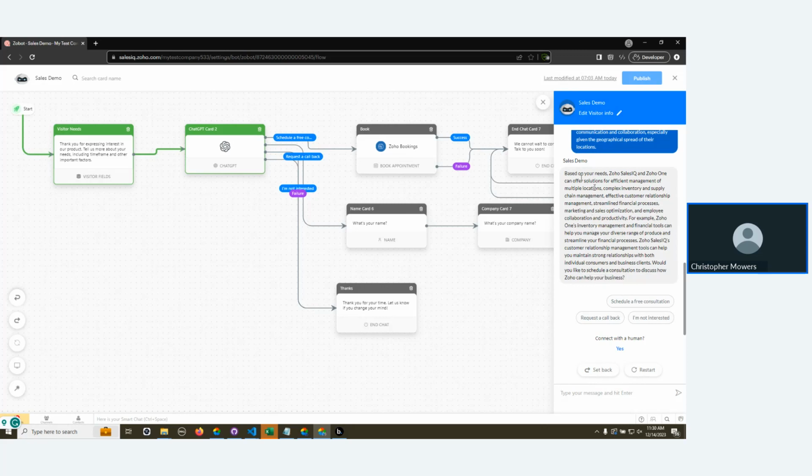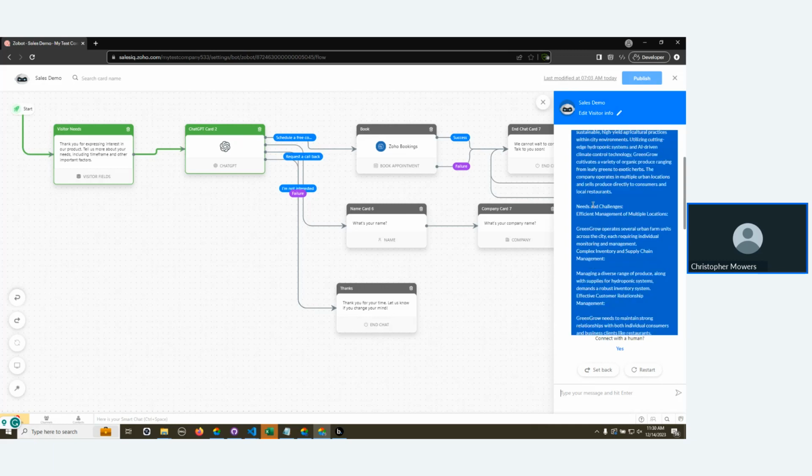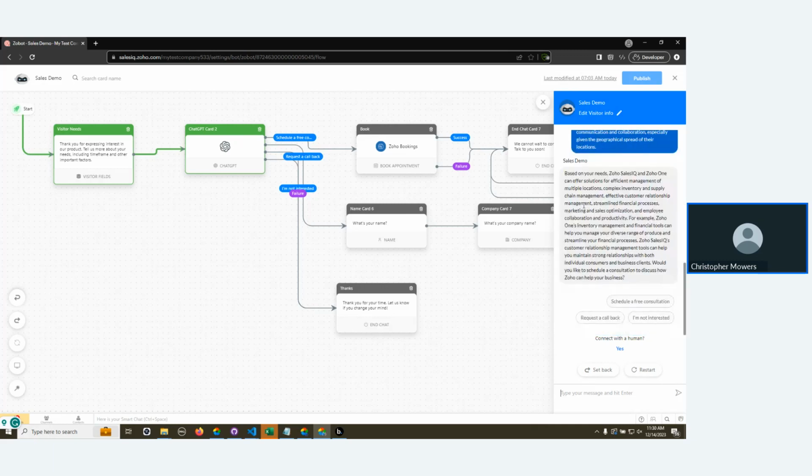But it's pretty cool that it comes in here and could be a really nice feature. Could also be something to consider. Maybe you wouldn't want to send it back to them like I did here, but maybe there are other ways to use ChatGPT to help your sales team. So we got some options here. I'm not interested. It's simply going to end it.